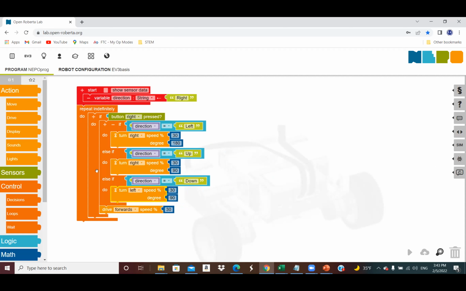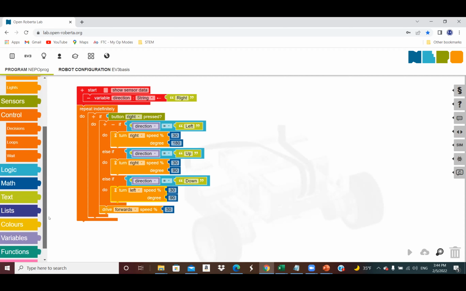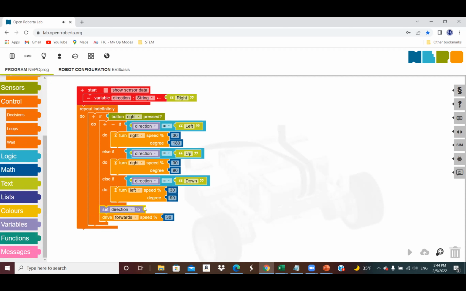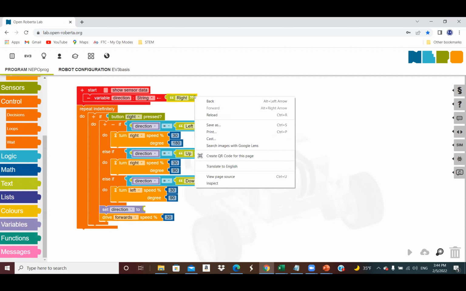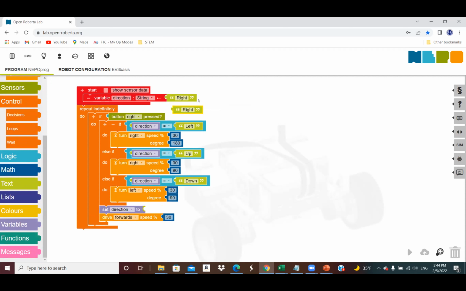Right? After I make those changes, I need to set my direction. Okay, you come to the variable, click on it, set the direction to a value. What value? Duplicate this one. Because you click the right, so you are trying to set the direction to right. So now it will remember that the robot is facing right. And then you keep driving this way. Yes, Audrey.